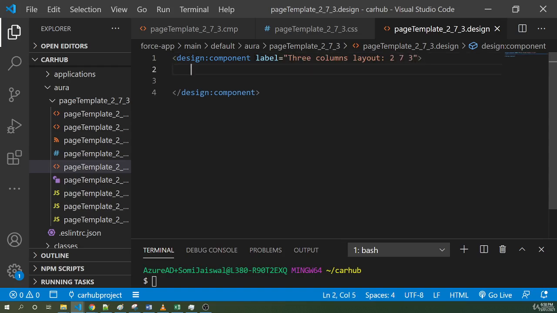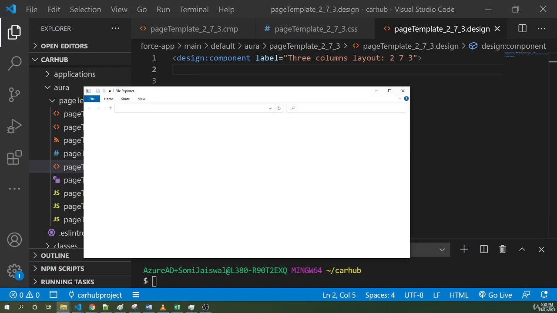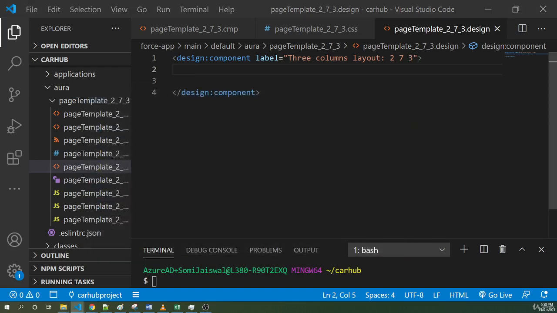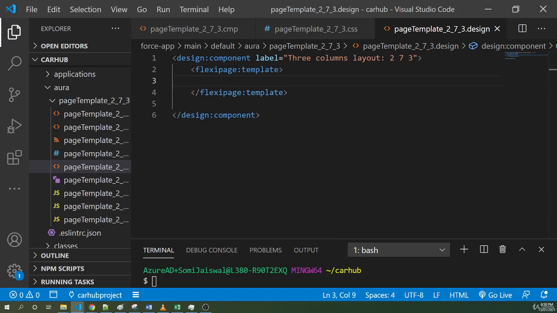After that we need to define the FlexiPage template, and this template has no attribute and acts as a wrapper for the flexi region tag. So first create the template. So we have a FlexiPage template, and under this the flexi region tag will go. So let's create the flexi region tag.